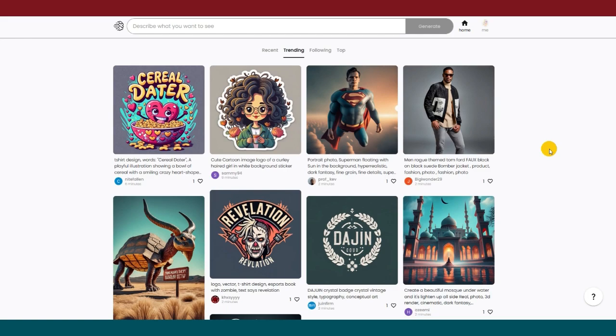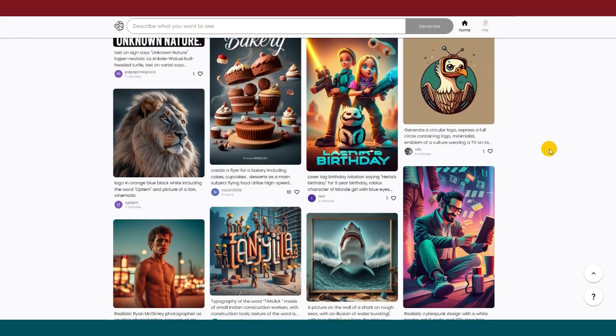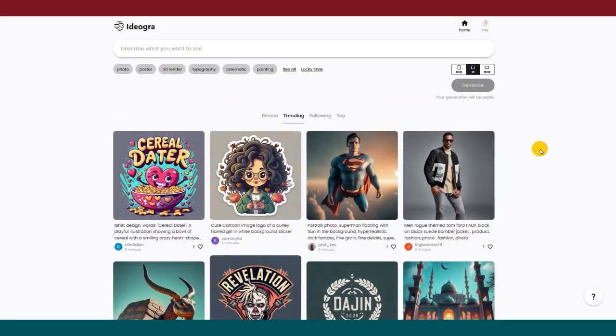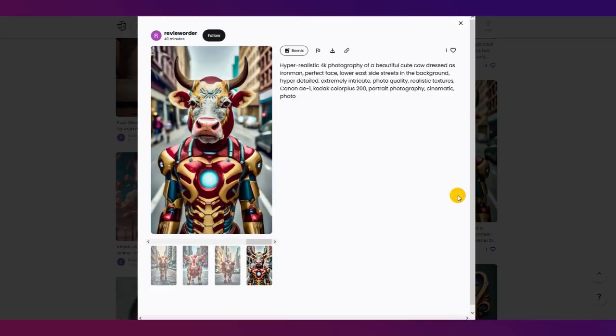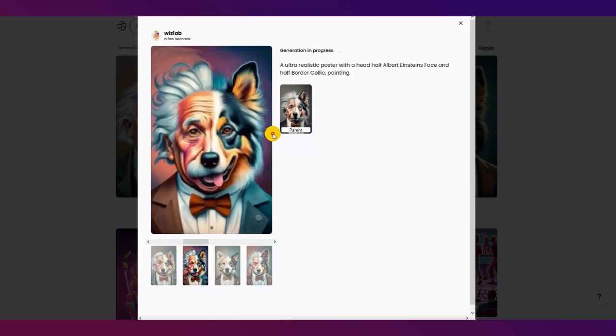On the other hand, you can use the community feature to see how other people are creating designs and what's trending. If you like an image from there, you can just copy its prompt and create a similar design by mixing prompts. So that's our tool for today.